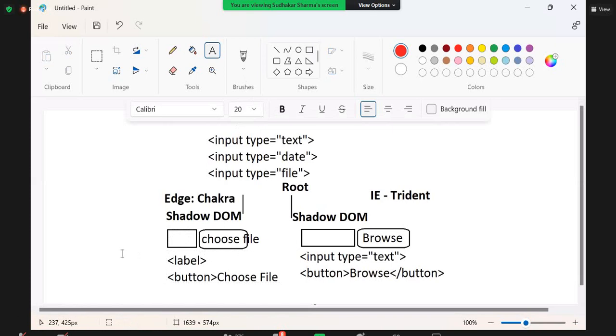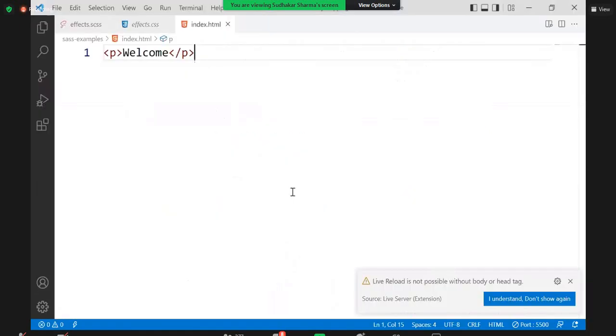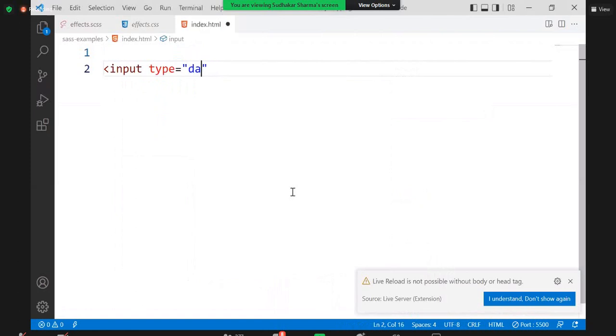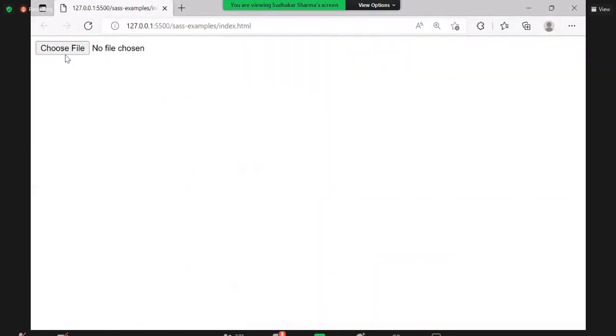That means every engine has a different way of presentation. That is the reason you can see here. Suppose I am writing input type is equal to date, or input type is equal to file. Now I am opening this in this browser. You can see in this browser it shows choose file, no file chosen. Functionality is the same. I click the file, I select a file, and it will display the file name.